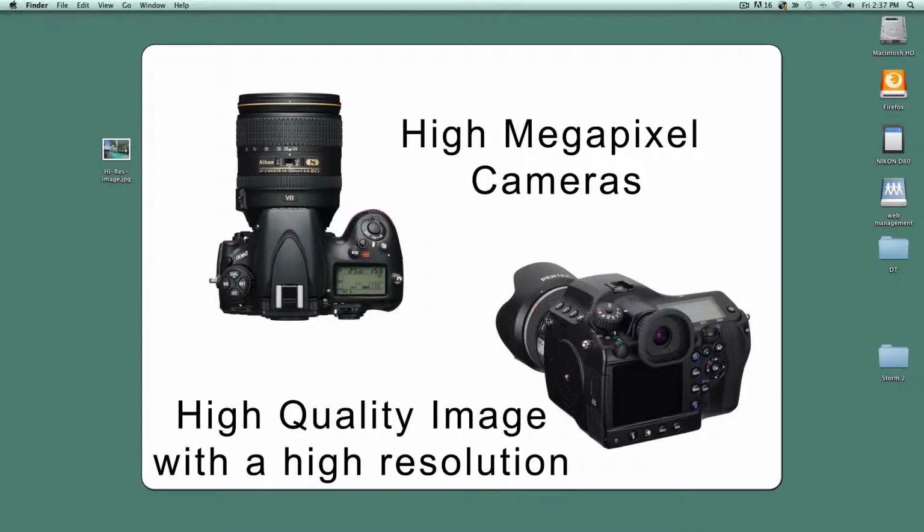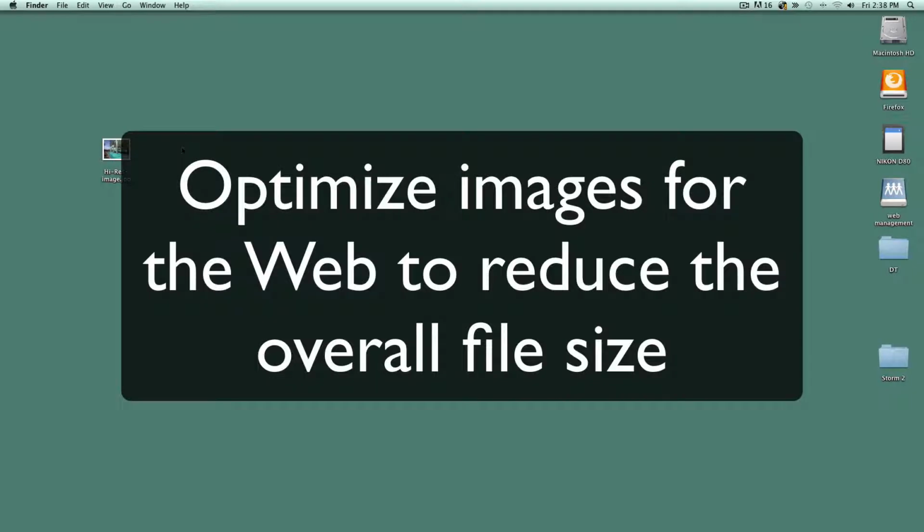Modern cameras are using higher and higher megapixels, making for very good picture quality. However, when you try to upload these high quality images to the internet, and especially on websites used for development, we need to optimize these images to reduce the file size.